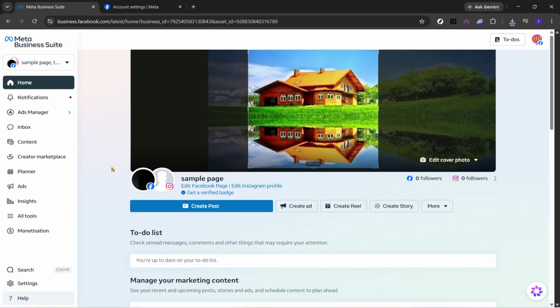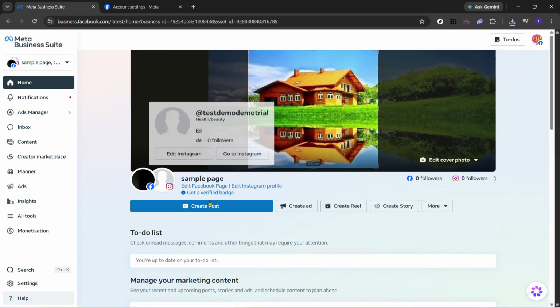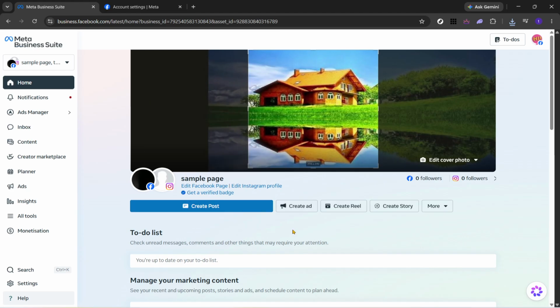To begin, open Meta Business Suite. Make sure you're in the correct business account or page where you want to create the post. Once the dashboard loads, look for the option to create new content. Next, click on Create Post.